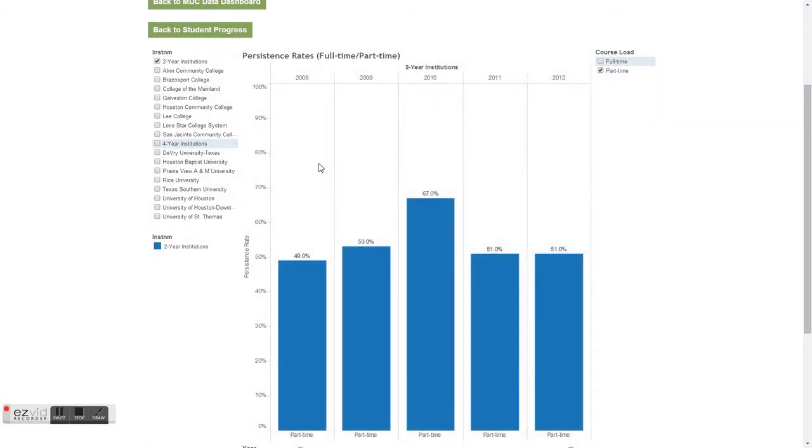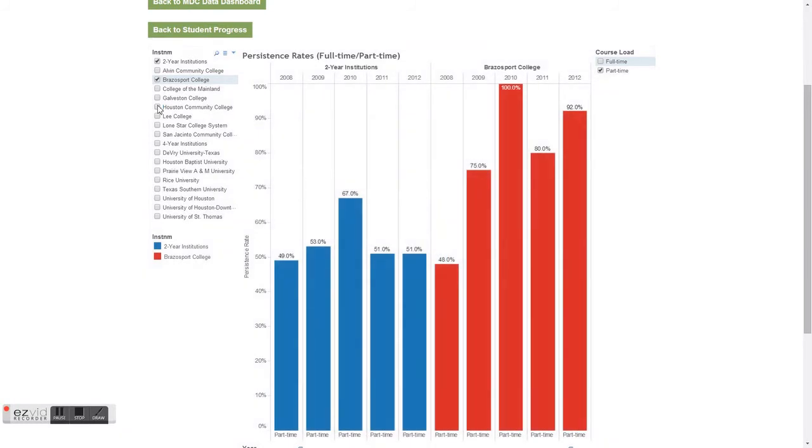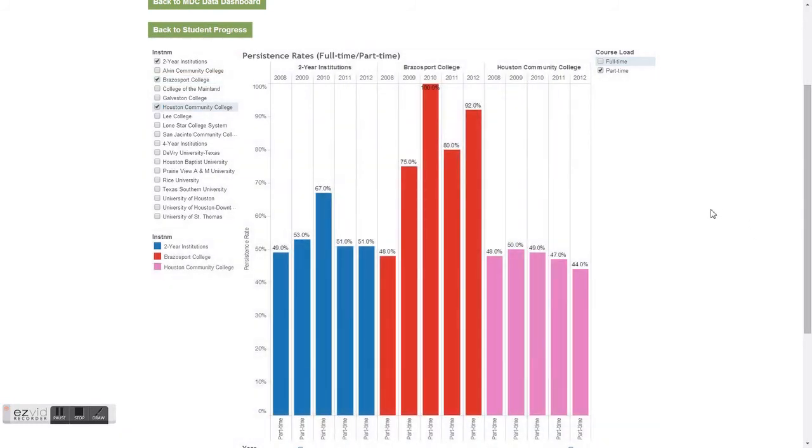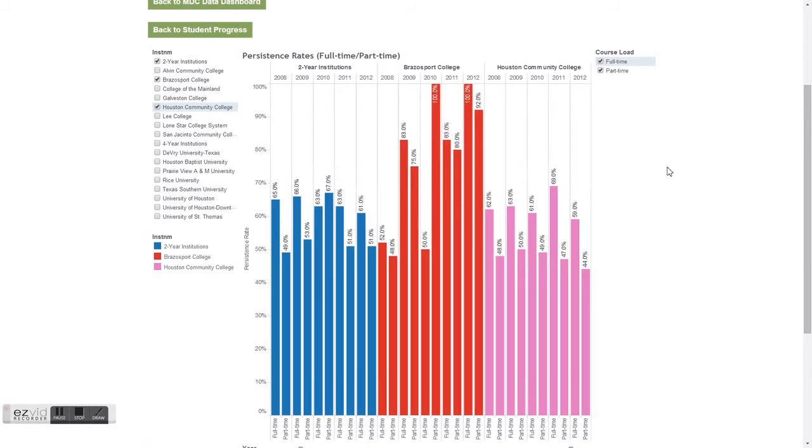And I would select a couple additional 2-year institutions to see how these institutions are doing in comparison to one another. If I'd like to add full-time students to this visualization, I can simply click on full-time and view the course loads in relationship to one another.